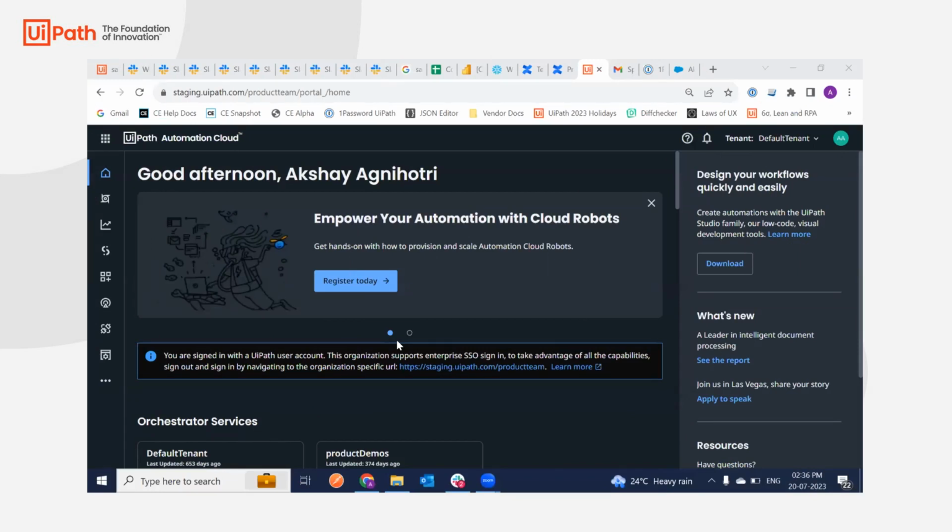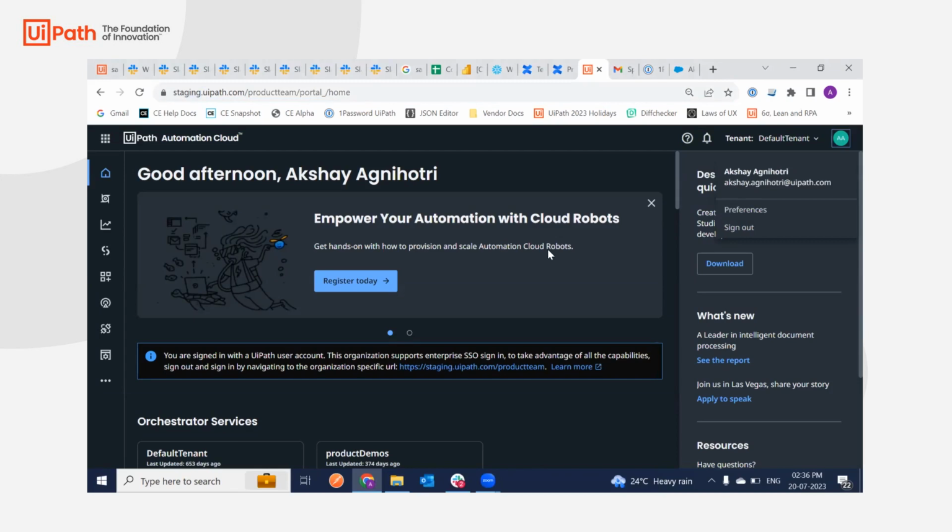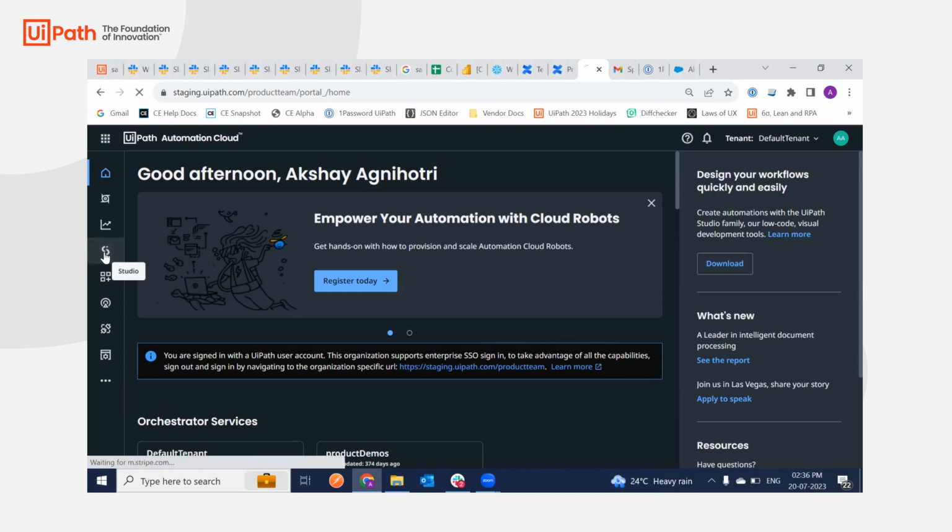Hello everyone. This demo is to showcase the workflow which we will be using for the user testing of SendGrid. As you can see, I am in my staging account. I have used my personal account, but the workflow which I am going to export and share can be used anywhere in any of the staging tenants, including the user testing tenant which we might have.